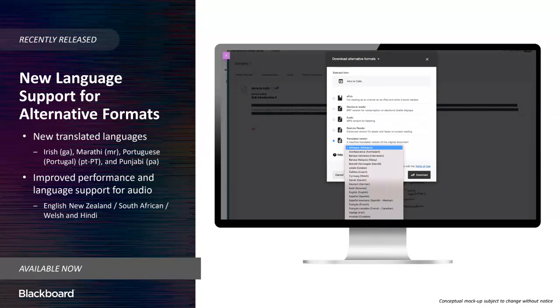So this is available for Ally for LMS, web, and WCM. And also check out our help site if you want to see a more complete listing of all the different audio formats.